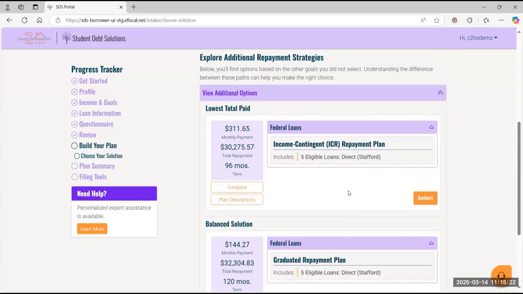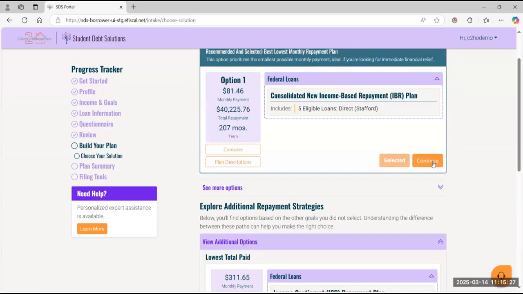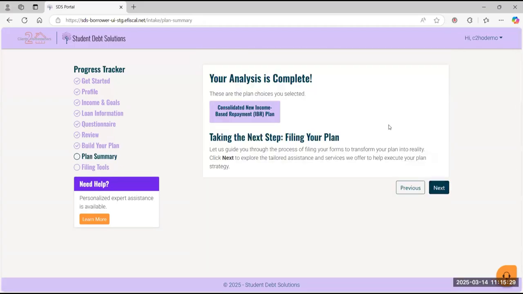So at this point, the client does need to pick one of these options. Let's go ahead and pick this lowest monthly payment, and we'll continue. So the next step is to choose how they want to file their plan. So at this point, the client has seen everything they're eligible for. They may or may not, but let's say they went ahead, they picked something, okay, and they can take it and do it on their own.